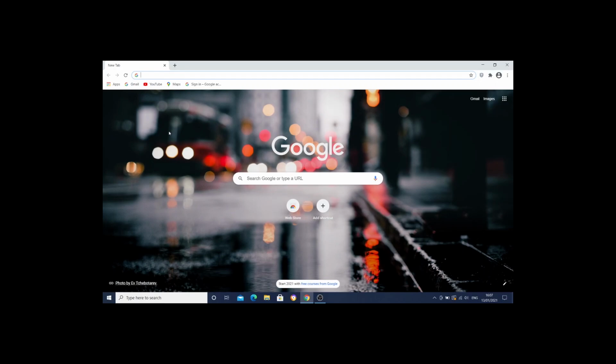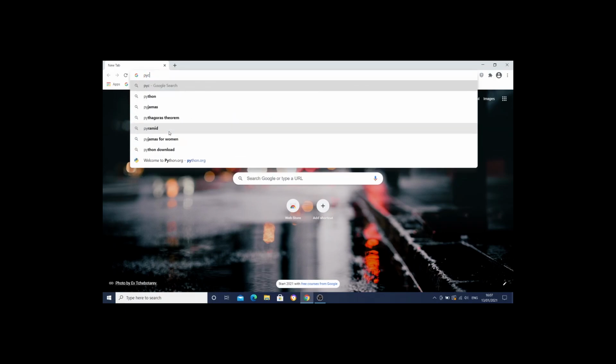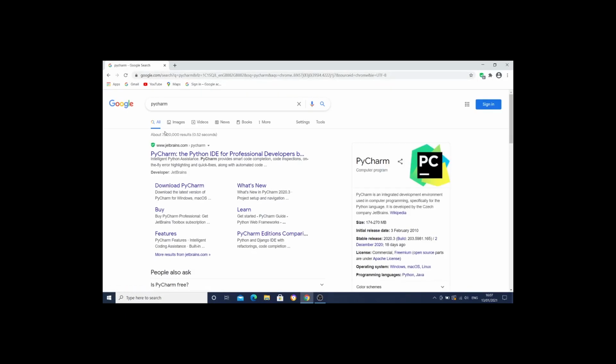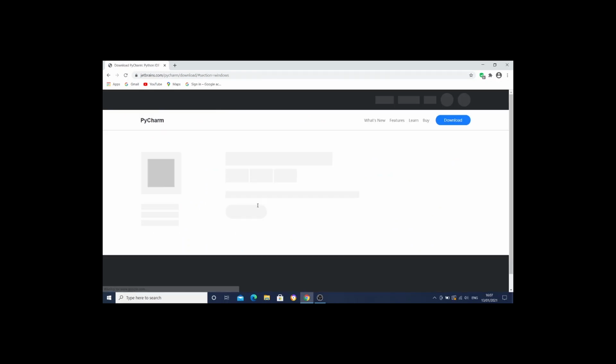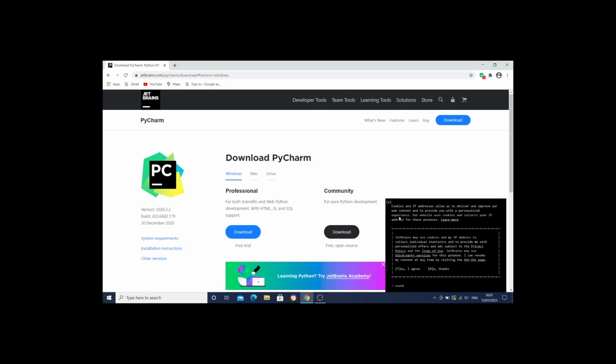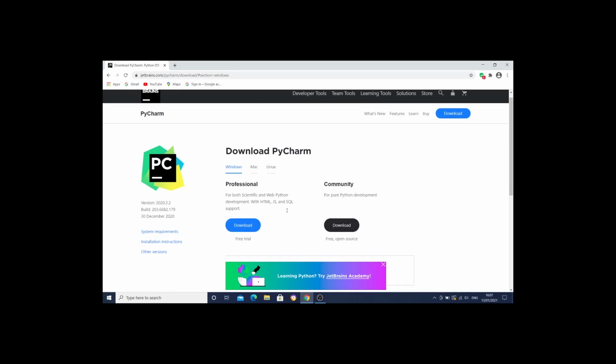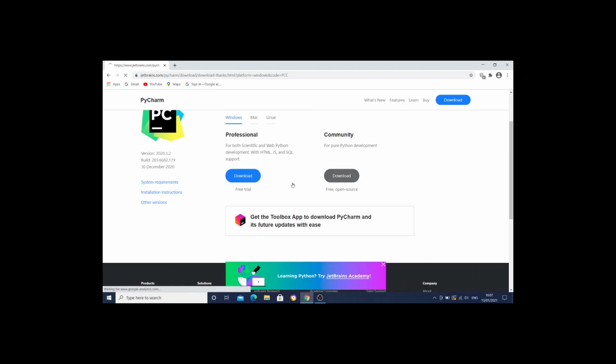Let's open up the browser and search for the IDE that we're going to use to write our code, which is PyCharm, an Integrated Development Environment. So let's go ahead and search for PyCharm, and select the option Download PyCharm. We are going to download the Community Edition, which is a free version. So let's go ahead and download that.